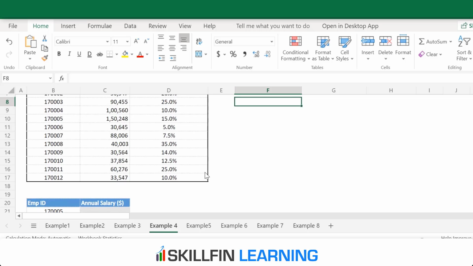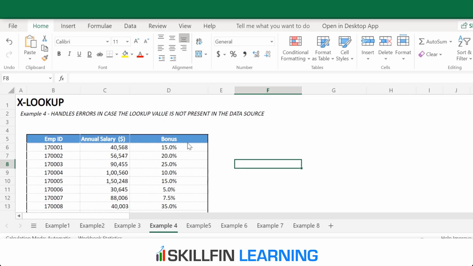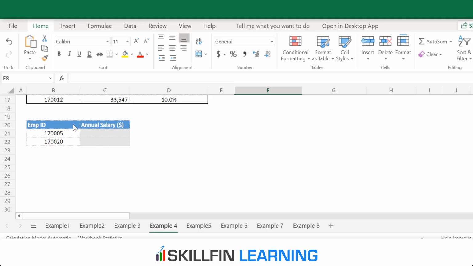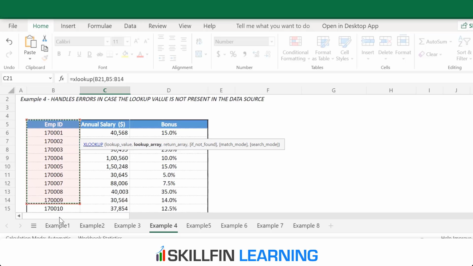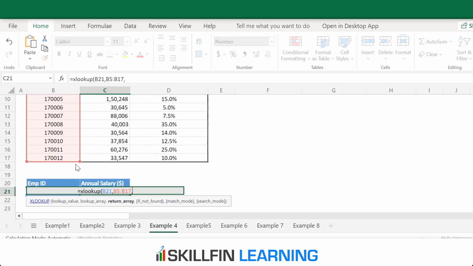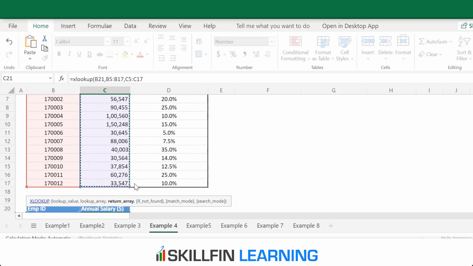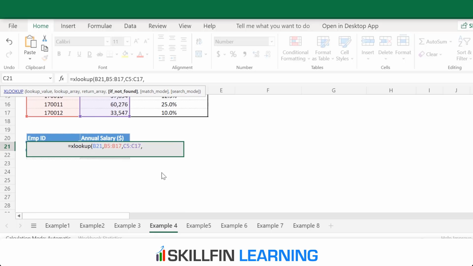So we have the list of employees, the annual salary and the bonus percentages, and we want to pull the annual salary of the employees from the employee ID. So first we'll pull the data for the first employee. So we'll use XLOOKUP. Lookup value is the employee ID. Lookup in column B. Return range is column C. And then we will enter the fourth input. The fourth input is XLOOKUP asking what if the value is not found. So we will enter 0.